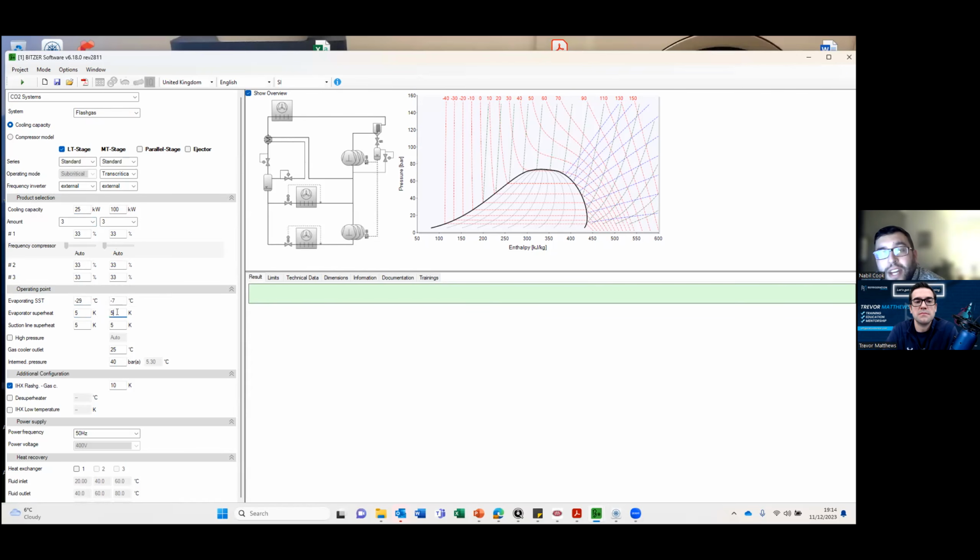Now, evaporator superheat of 5 Kelvin is what most commercial refrigerated display case cabinets are set up for. This figure is usually between 5 and 8, depending on what exactly the cabinet is or the load. So we will leave 5K because that's realistic.